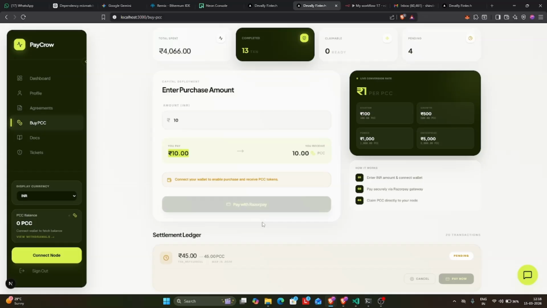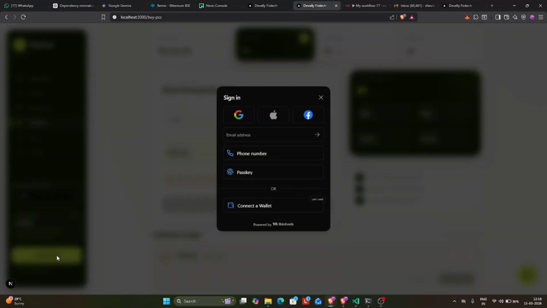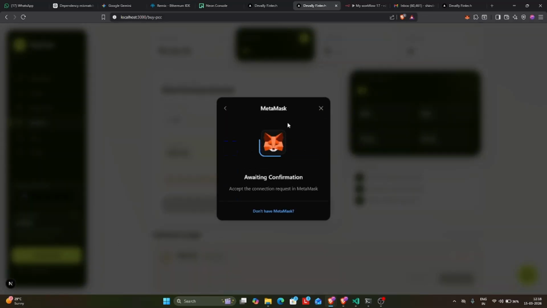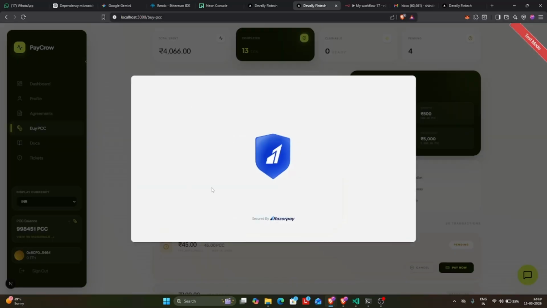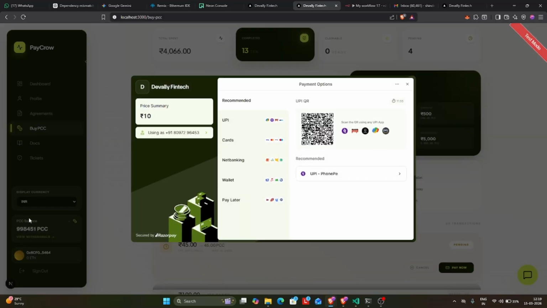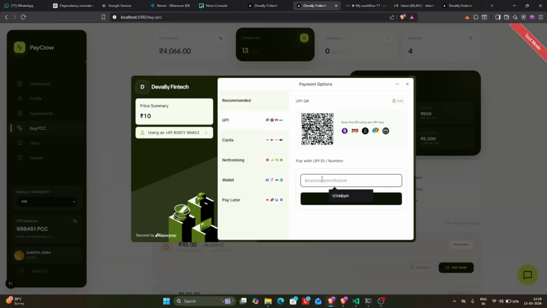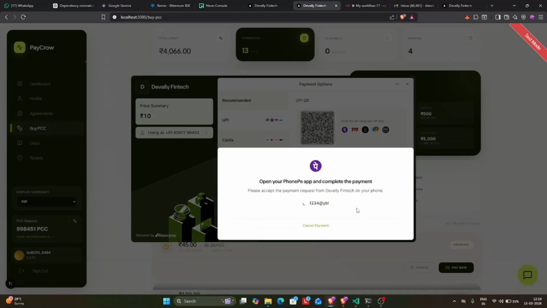So if I just click on pay, okay, once I connect the node, I'll just connect my MetaMask, and then I'll get the pay with Razor Pay button enabled. If I click on pay with Razor Pay, I'll have a complete Razor Pay payment gateway, which will allow me to get 10 PCCs in my account balance. So I can just say it's ideal, UPI.